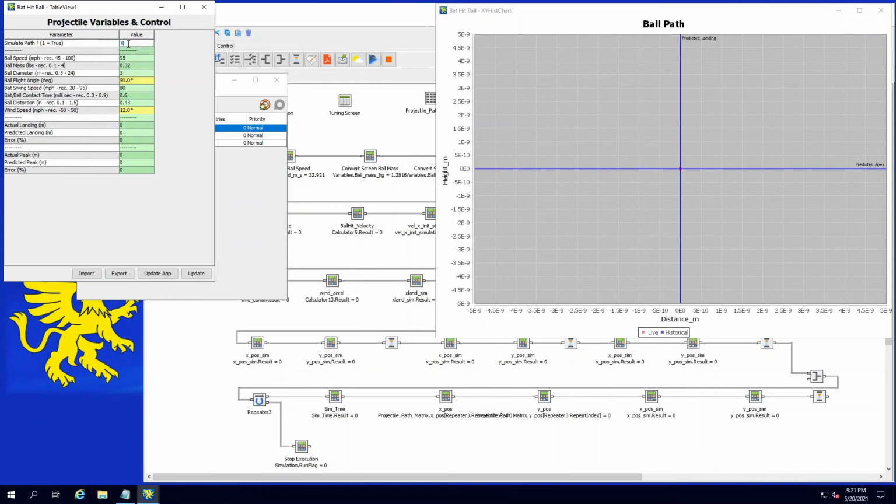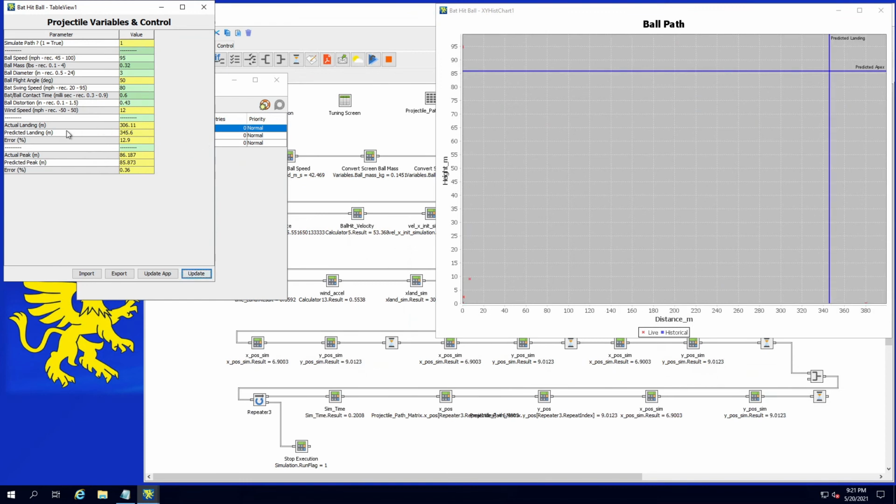And then if I just double click right here and press 1, 1 equals true, meaning that I want to simulate the actual event. Come down here and click update, and you'll see there it goes. It gives you all the predictions, the actual calculation, where the models that are in the system right now predict it's going to land and what the percent error is.